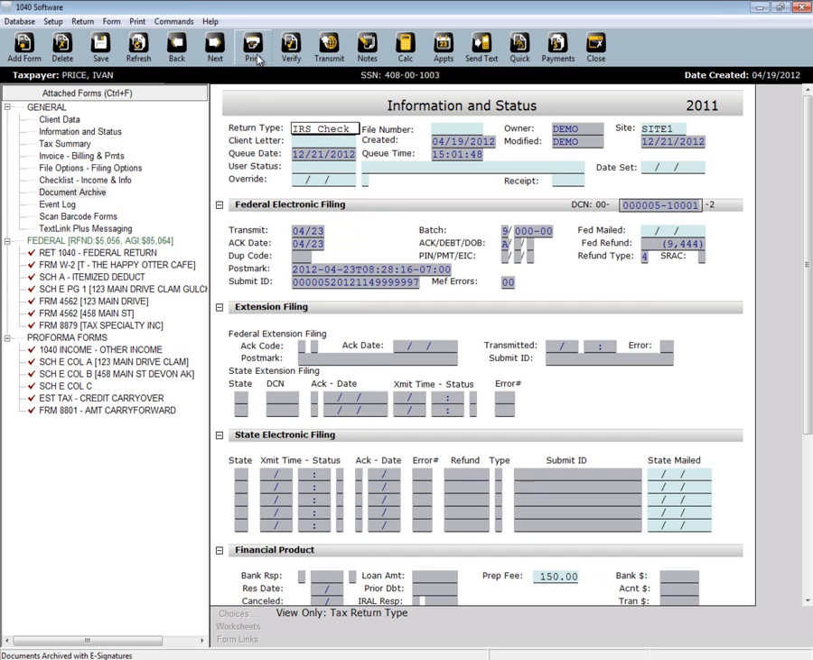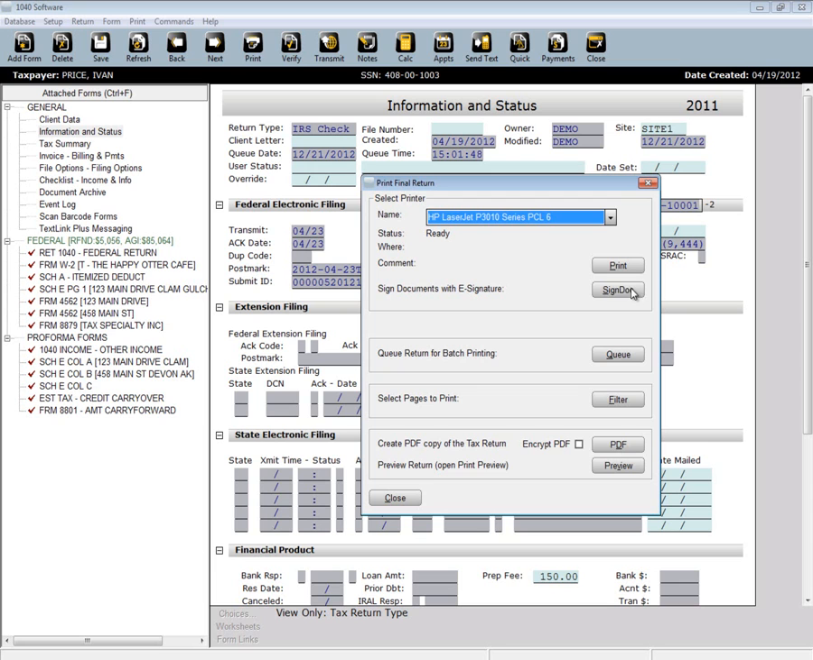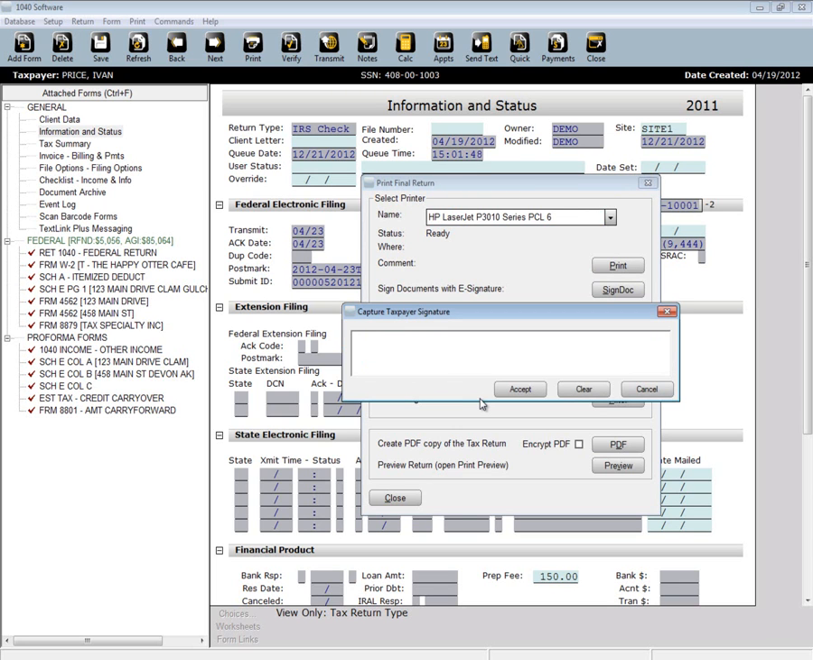So now we're ready to print. We'll click print at the very top, and we'll have a sign doc button right here. Now notice we also have the ability to print straight to PDF if we want and encrypt that PDF, or print our hard copy from here. But we'll click sign doc, and I'll give my signature pad a little scribble here.